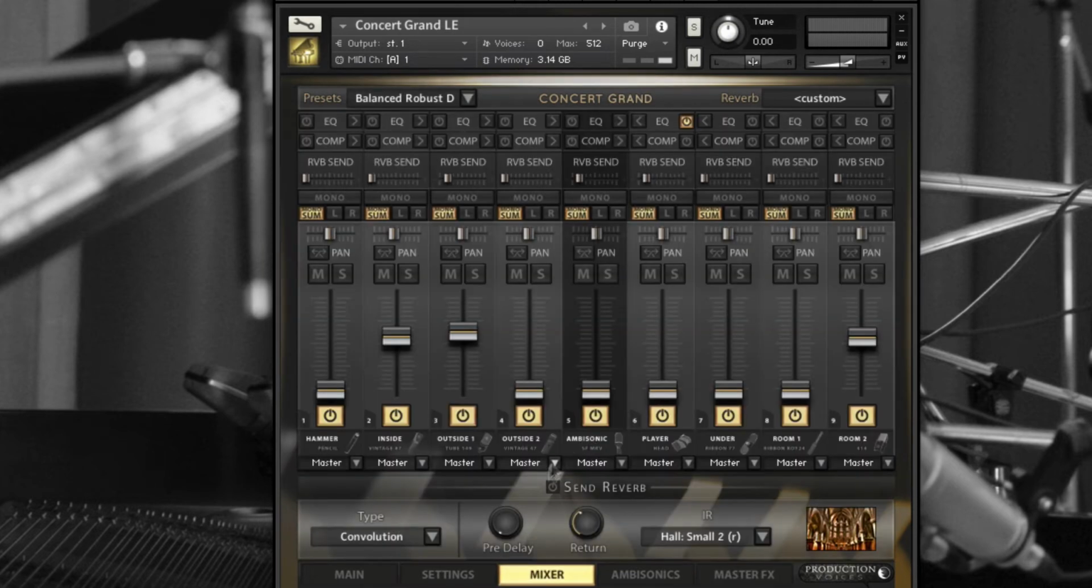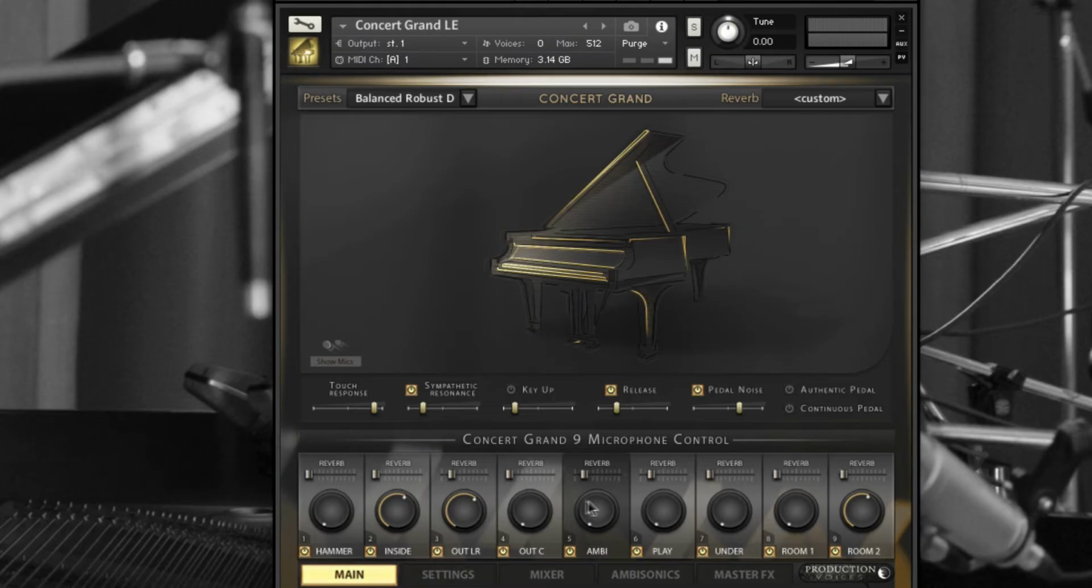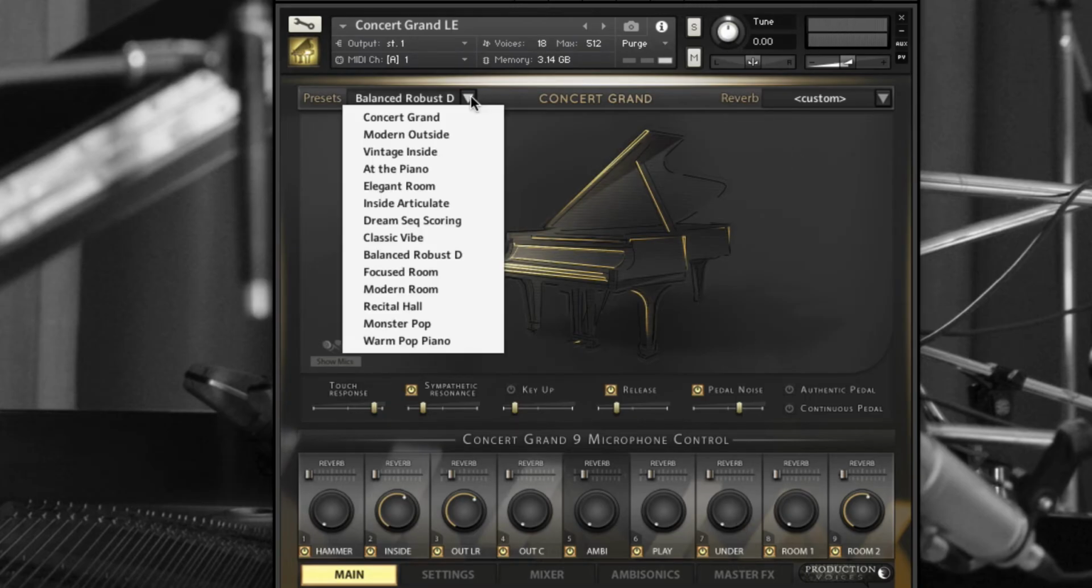Let's go to a Robust D and see what we've got. Go over to the mixer settings, and we can see from the main as well that they're reflected over here. Robust D is just going to give you that room sound plus the outside and inside. And then here's that without pedal. Minus my bad playing there.